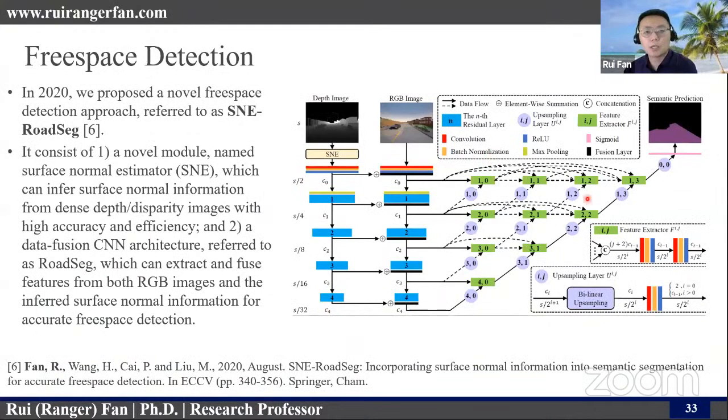So in the last year, we developed a novel free space detection algorithm called SNE-RoadSeg. There are, I think, three contributions, but I only listed two here. The first contribution is we developed a novel module named surface normal estimator. It's based on the previously mentioned surface normal estimator, but it's based on energy minimization.